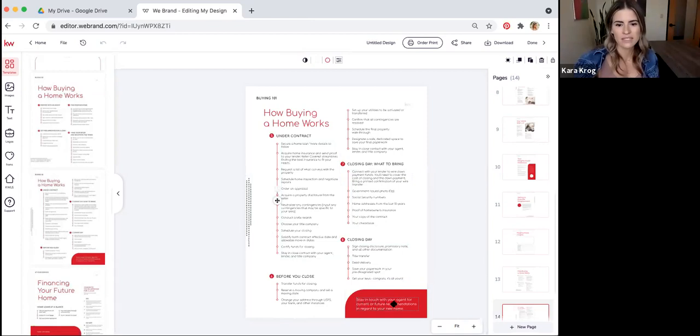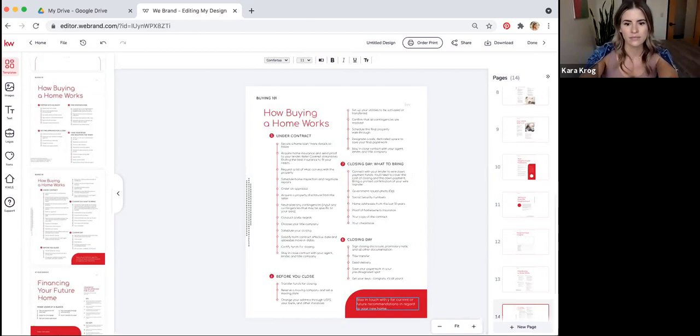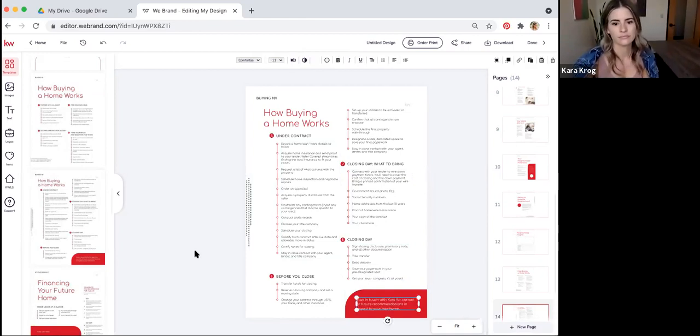Maybe for down here where it says stay in touch with your agent for current or future recommendations in regards to your new home, maybe I'll just put Kara. All right, so we've got that.